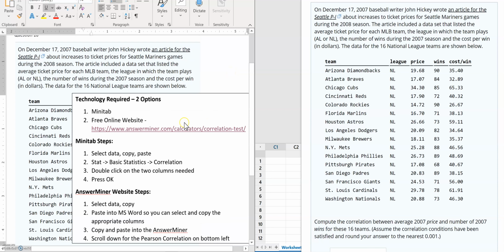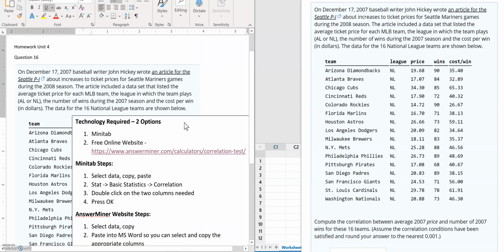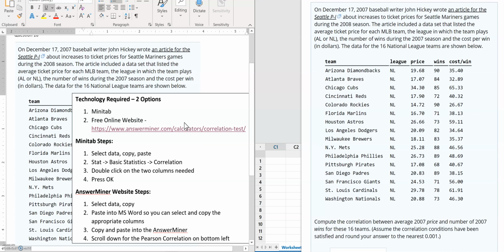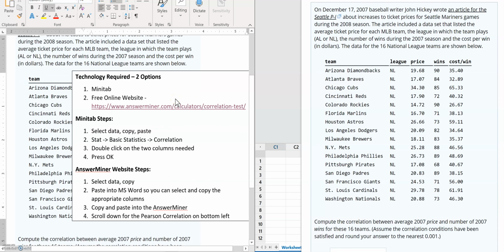Hi everyone. This is question 16 from Unit 4, and it's similar to the other questions you've done in this homework where you have to copy and paste data from a table to find the correlation coefficient. So we're going to use two options, Minitab and a free online option. The free online option, though, is going to require one additional step because sometimes when you select this question, by the way, this isn't always the data you're going to get.